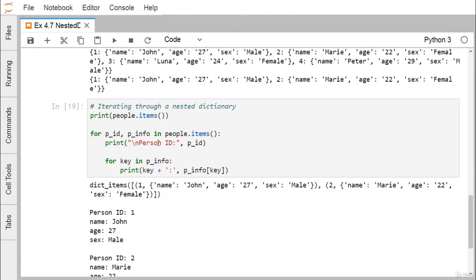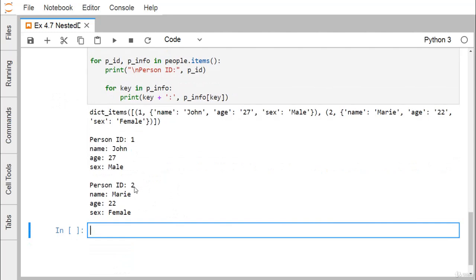So now we are printing this person ID PID. So we are getting this one, person ID is getting printed as 1, person ID is getting printed as 2 in the next iteration. So now to retrieve the respective values against the key in this inner nested dictionary, we are again using another for loop. So for key in pinfo, we are printing this key, then concatenating with a colon, and then we are printing this pinfo key here. So we are getting person ID colon 1, so that is getting printed from here, and within this for loop, we are printing name colon John, age colon 27, and sex colon male here. So in this way the things are getting printed.